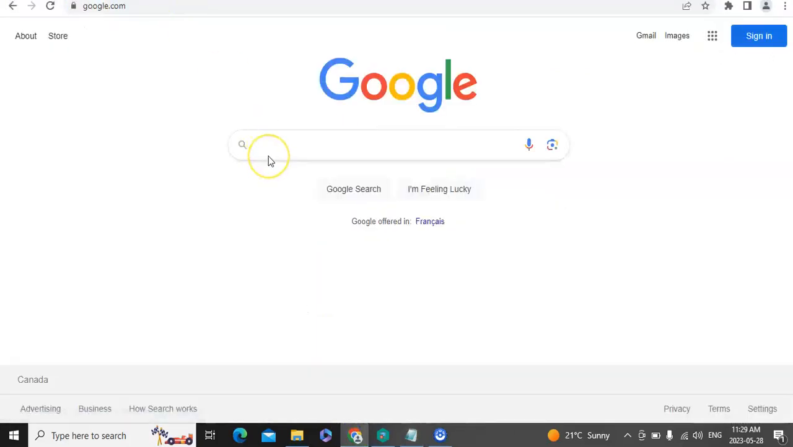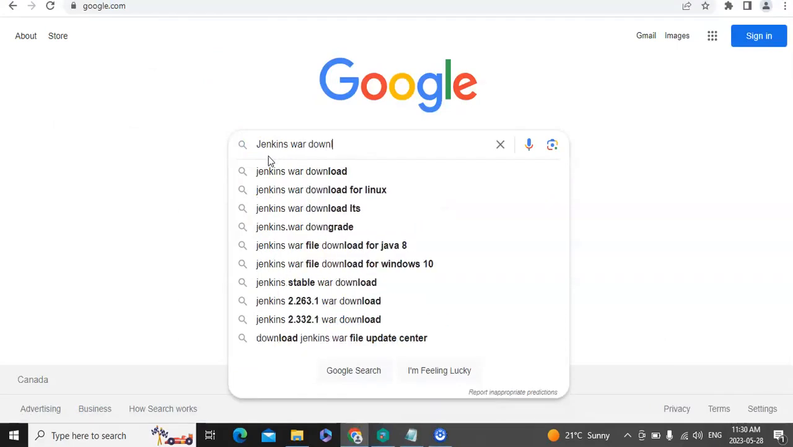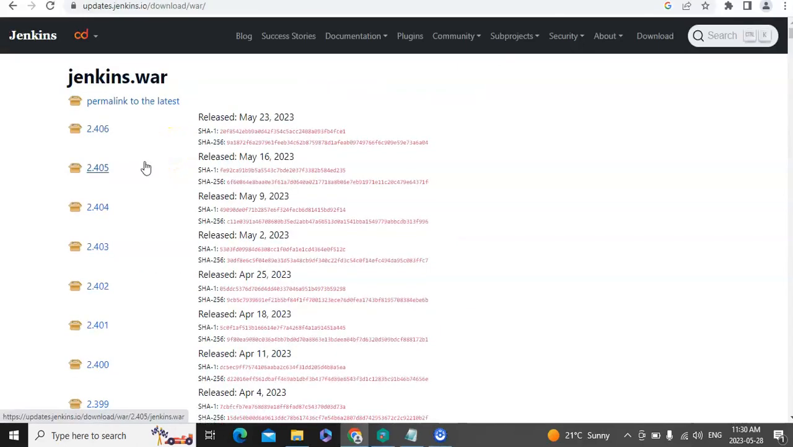Okay. So if you write here Jenkins war download. Okay. So basically war in full form means web archive. So what we need to do is we have to download this war file. So let's go to the first. Okay. So if you see the version is 2.406, it got released recently on 23rd May 2023. So just click here.